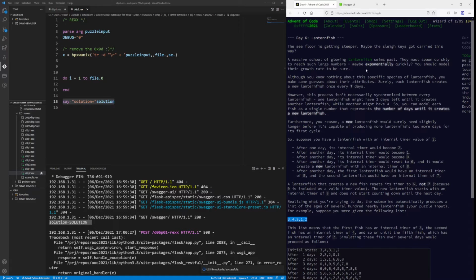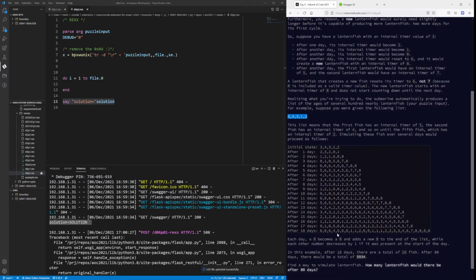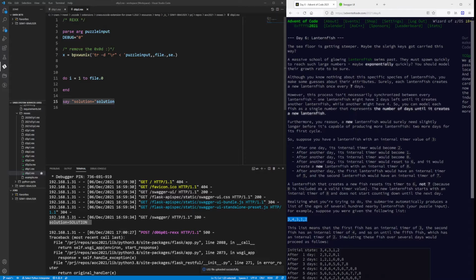We're gonna have to play a game of life basically on some fish, where we start with some fish and their counters. So it counts down, and when it hits 0, it spawns a new fish that then starts at 8, and then they never die. Maybe we should keep track of how old they are. But let's get started.